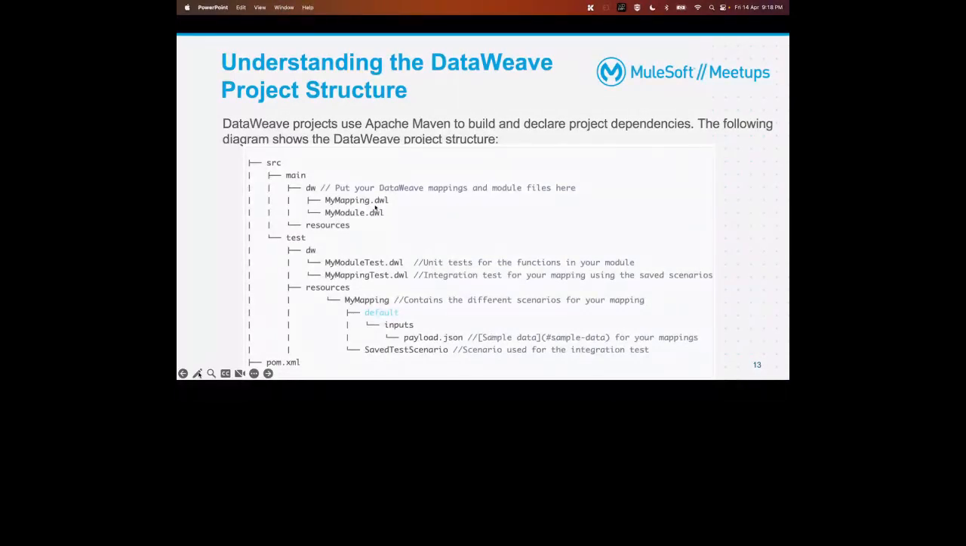Yeah. So how we can define the sample data. So here you can see for this file my mappings, there is a default inputs. So this is the payload. You can define payload.json. So this will be the input payload for this my mapping file.